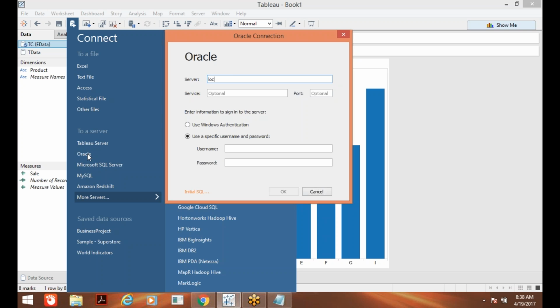Now my server name is localhost. My service name is ORCL. And my username is Scott. And my password is Tiger. Right? Now click on OK. And remember one thing. All these values you should have to get from your admin. So these details are for my system.